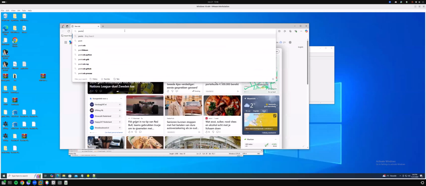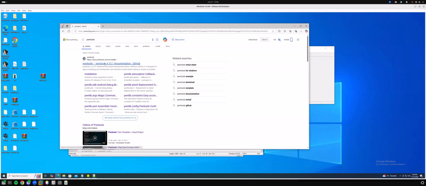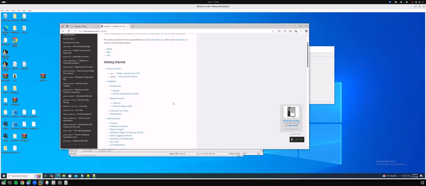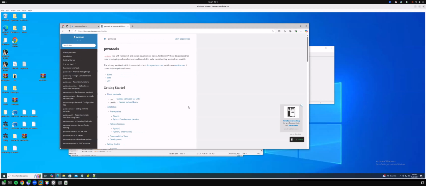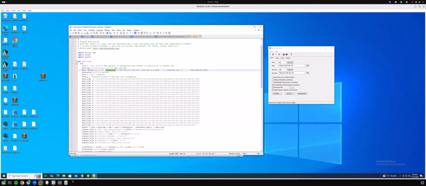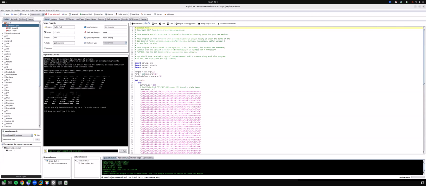One that I really like for creating exploits is Pwntools. Pwntools is a Python library. It's used for CTFs, but it's also quite handy to construct and develop exploits. Of course, as a framework, I will use Exploit Pack without Pwntools itself, because now I'm going to show you how the shellcode generator works.